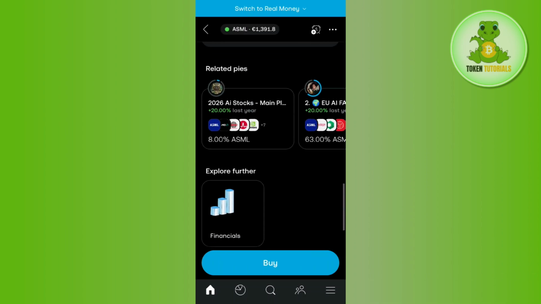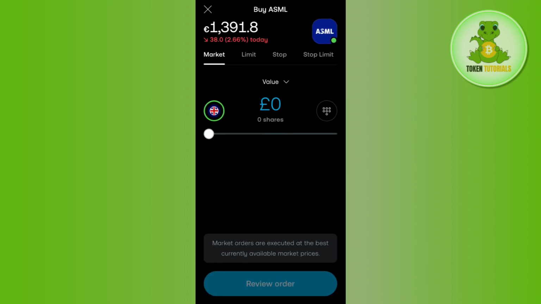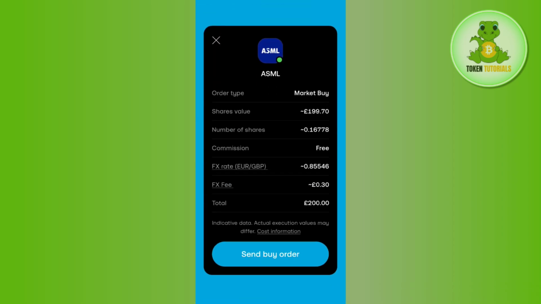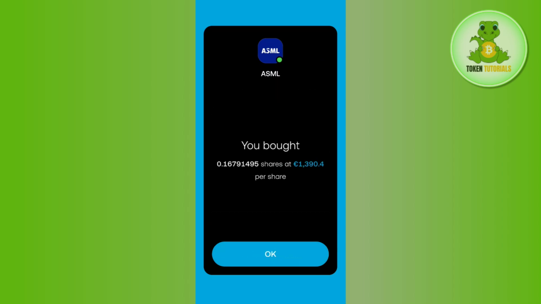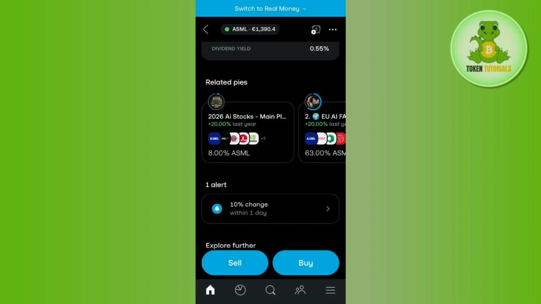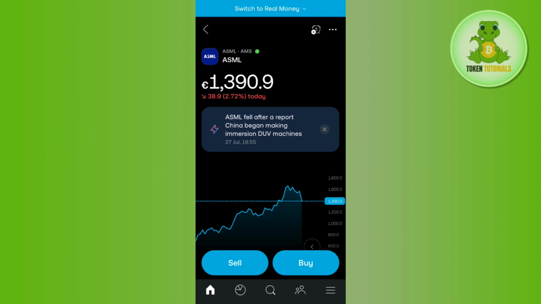So over here you just have to tap on the option of buy, then simply provide the amount in pounds that you want to spend in order to purchase that particular share. Afterwards, you need to tap on the option of review order, review all of these details, and tap on the option of send buy order. So as soon as you do this, on the market price itself, you have successfully purchased this particular stock's shares. So that's how you can place a market order.